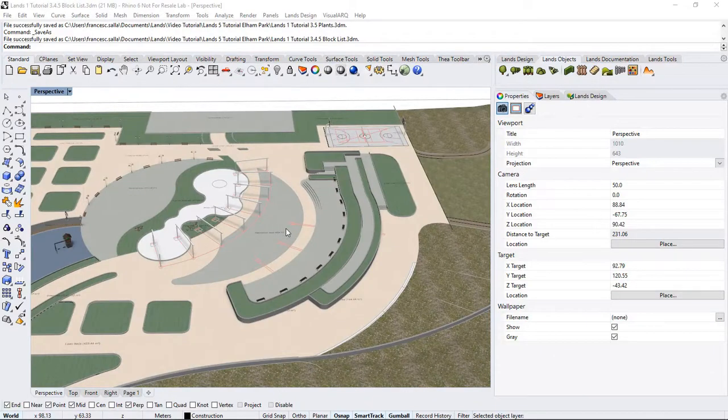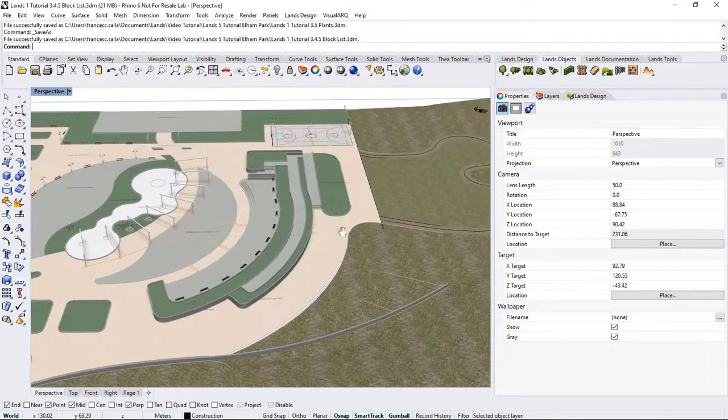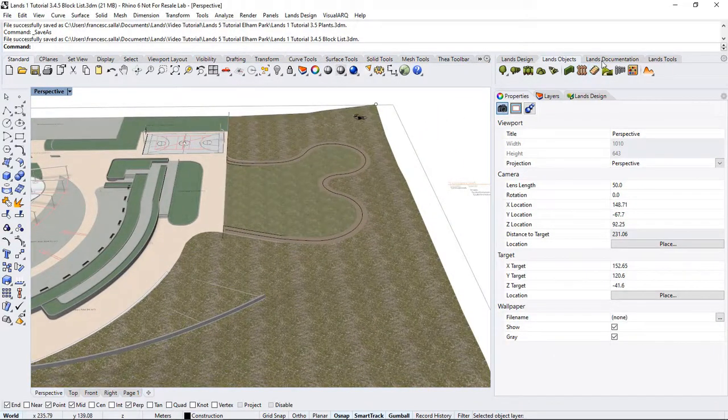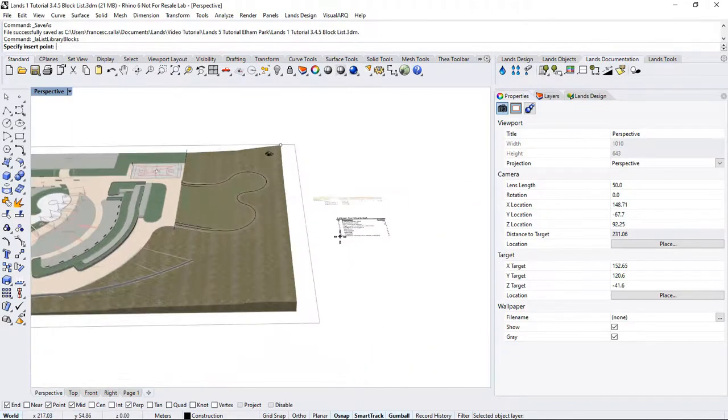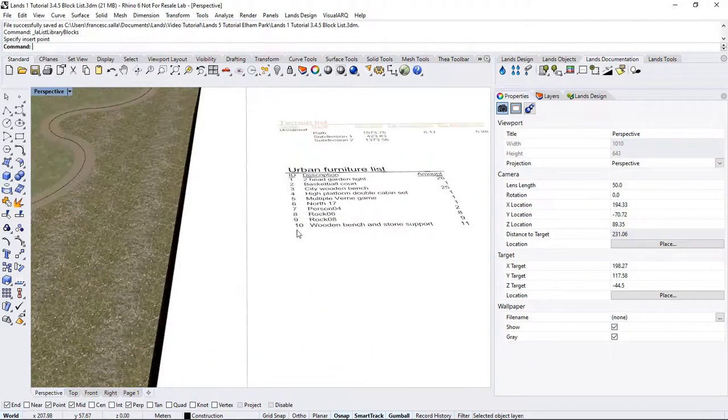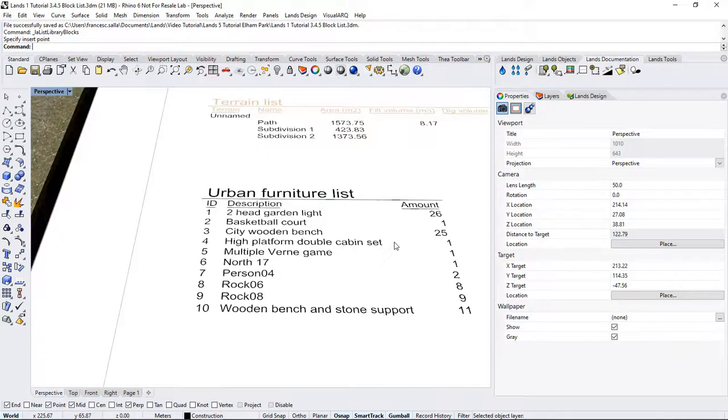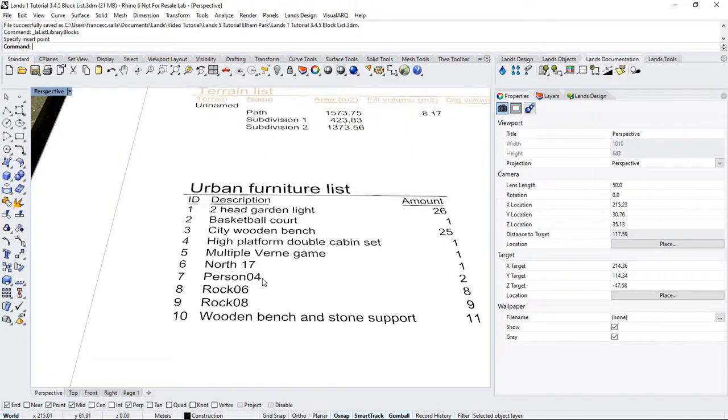To get a full preview of the furniture blocks inserted in your project, we can list them with the Listing command. You'll find it under the Documentation toolbar. We can use this command to list urban blocks. Inserting this list will show the amount of items for each block. Thank you for watching.